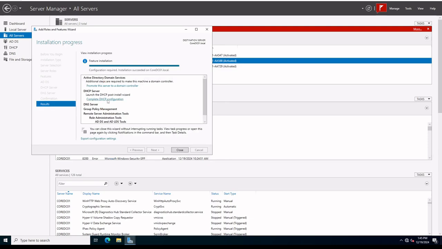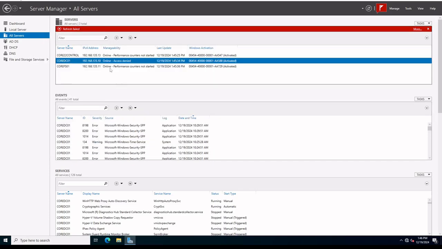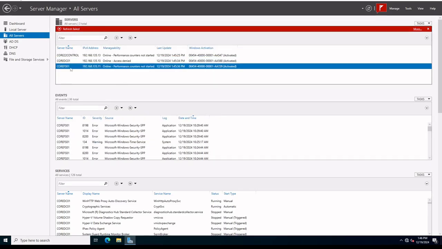We could complete the DHCP configuration in here. However, there's really no reason to do that because we could use the RSAT tools later in our Windows 10 or Windows 11 system to control that. So at this point, this server is configured. So being that's the case, we're going to close out of here and we're going to use the FS01.